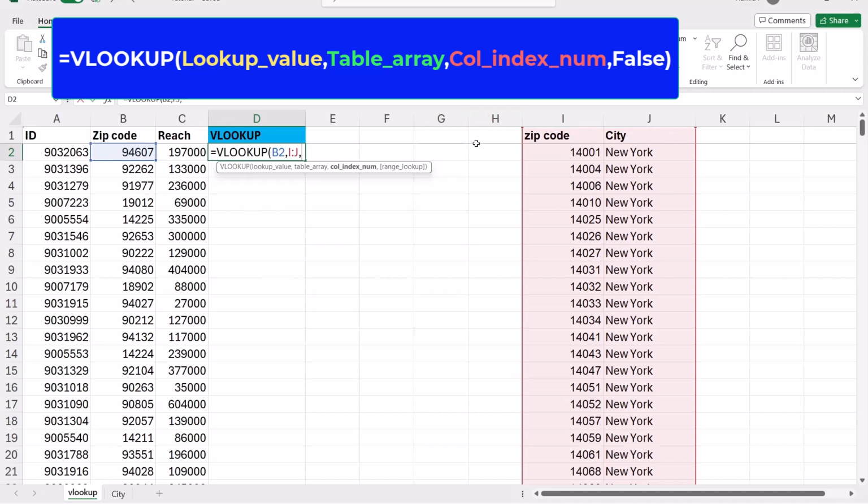So I select my table array as columns I and J, comma. Next, it asks for the column index number. What it means is, in your table, which column number are the results located in? Here, my table starts with column I. Column I is 1. The result is in column J. Column J is 2. So here, I put 2. If my table contained 3 columns, let's say I, J, and K, and the city I'm looking for was in column K, I would have put 3 here.